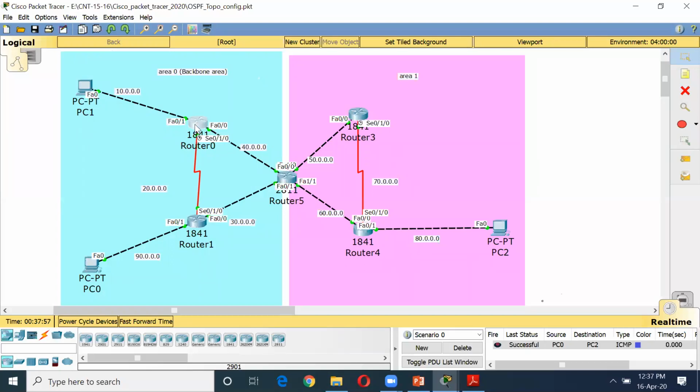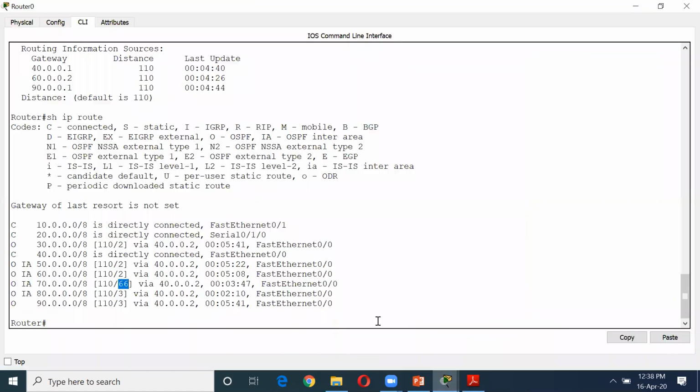Cost of the link connecting router 0 and router 5 is 1, because it's a fast Ethernet link. Next is also a fast Ethernet link, so that is 1. 1 plus 1, 2. And this link is a serial link. Serial link default bandwidth is 1544, and in that case cost is 64. So 64 plus 2, that is 66. So you can observe here cost is 66. Right. Now the next is 80 and 90, cost is 3.